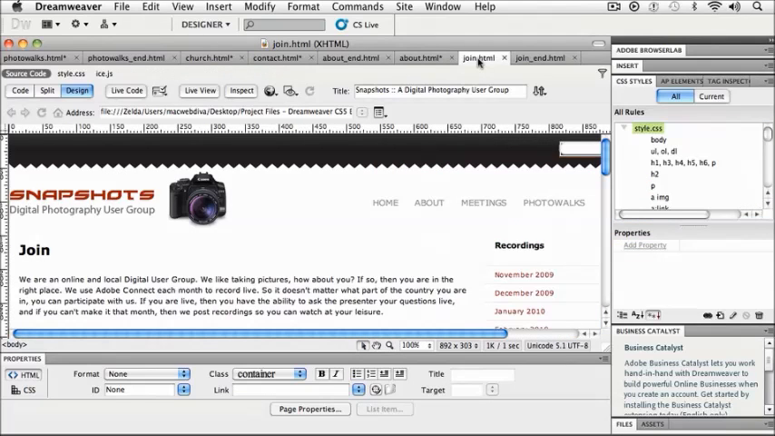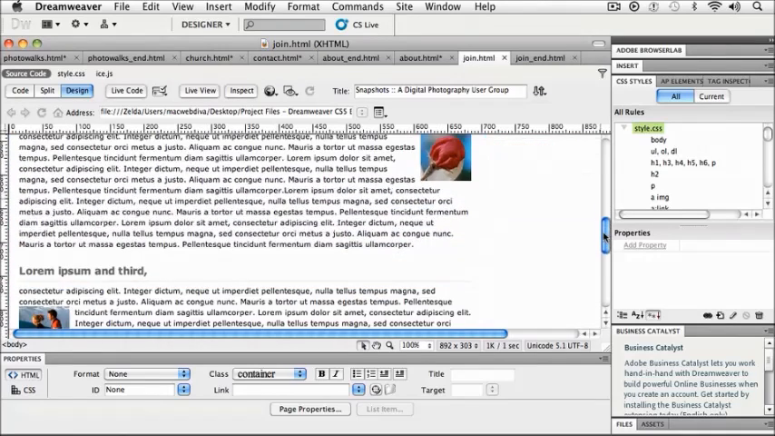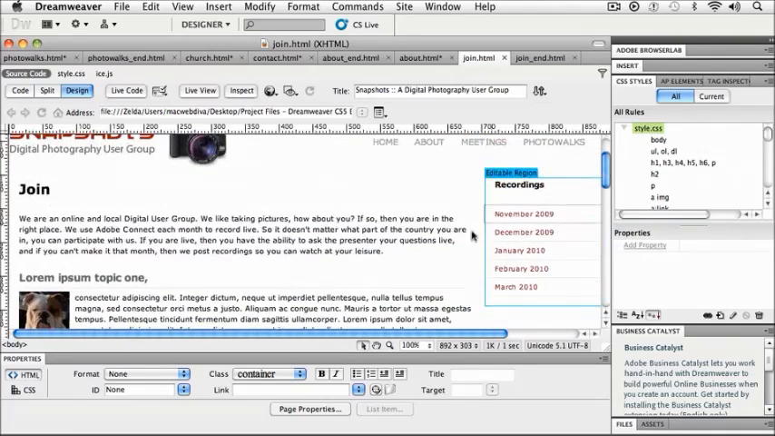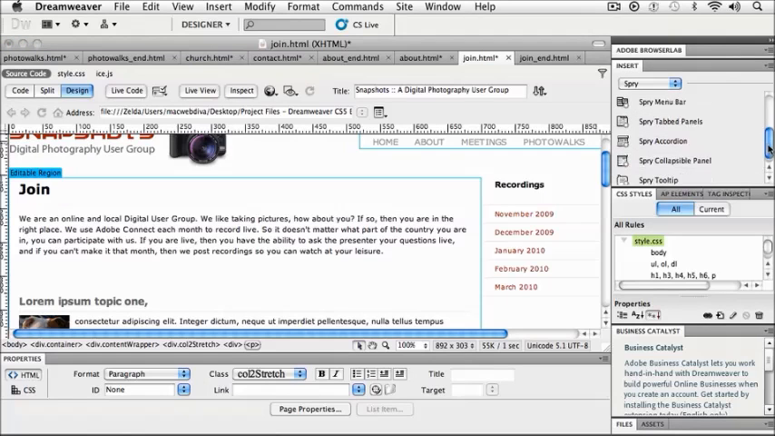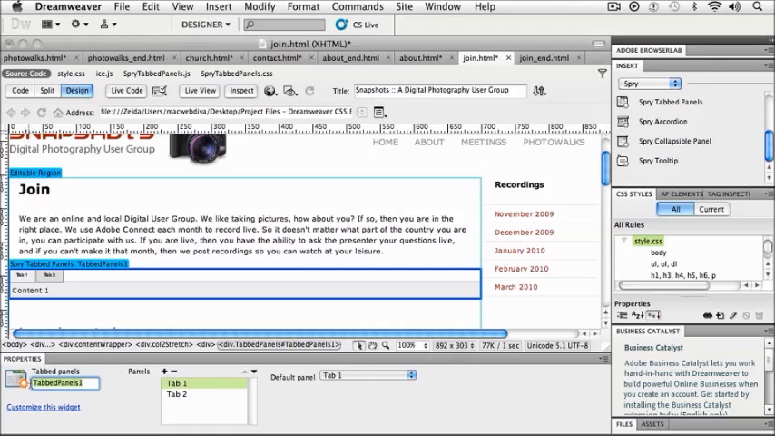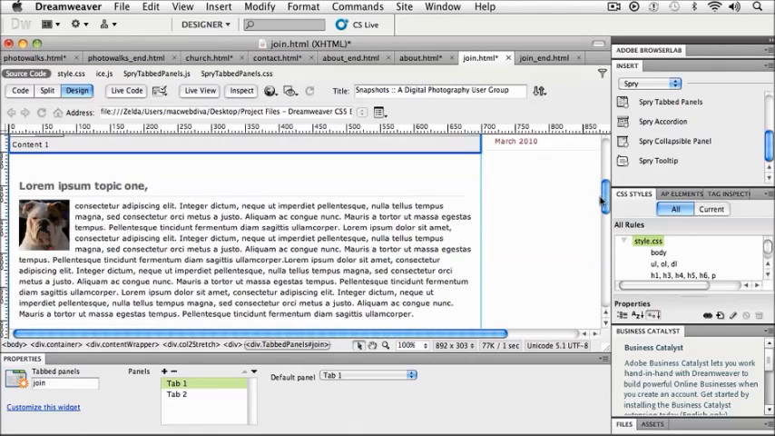For the Spry panel, it's really just as simple. So for instance, in join here, I already have the content that I want inside of those panels, but I maybe don't want my client or my end user to have to scroll down to find it. So I'm going to make a little bit of room here, and I'm going to go to my insert, and I'm going to choose Spry tabbed panel. So I get to name my panel initially. So join, and I can scroll back up so I can actually see it.